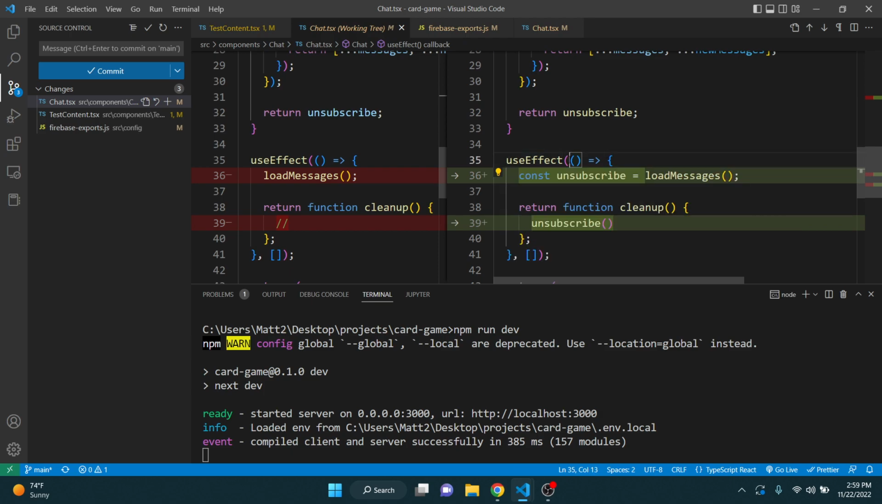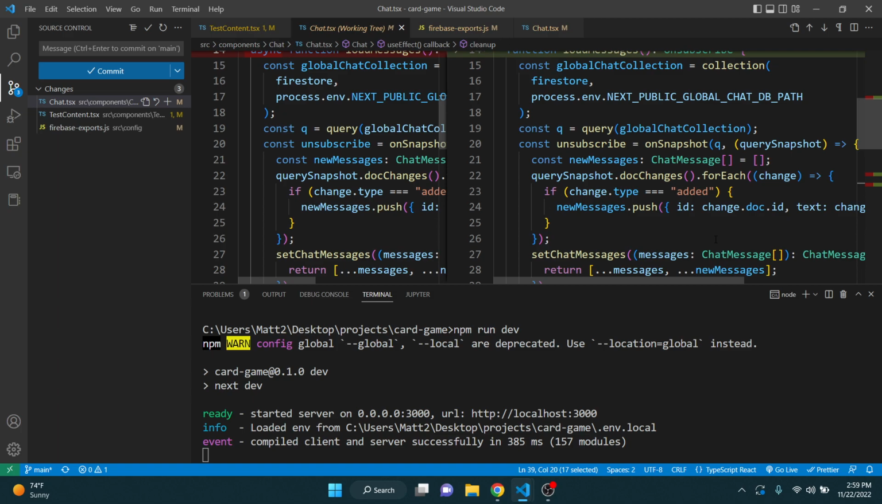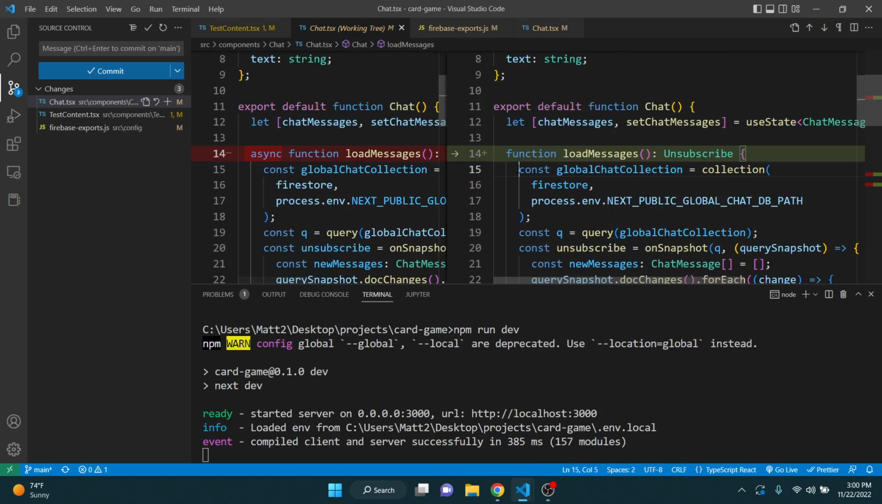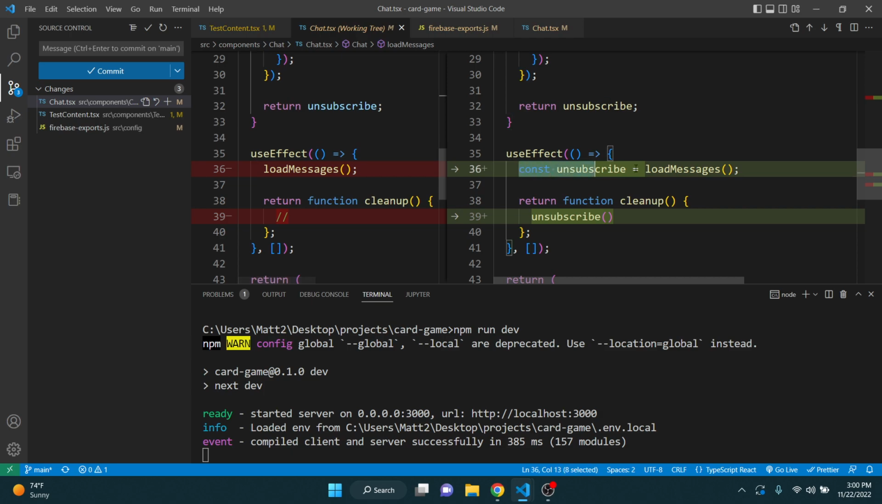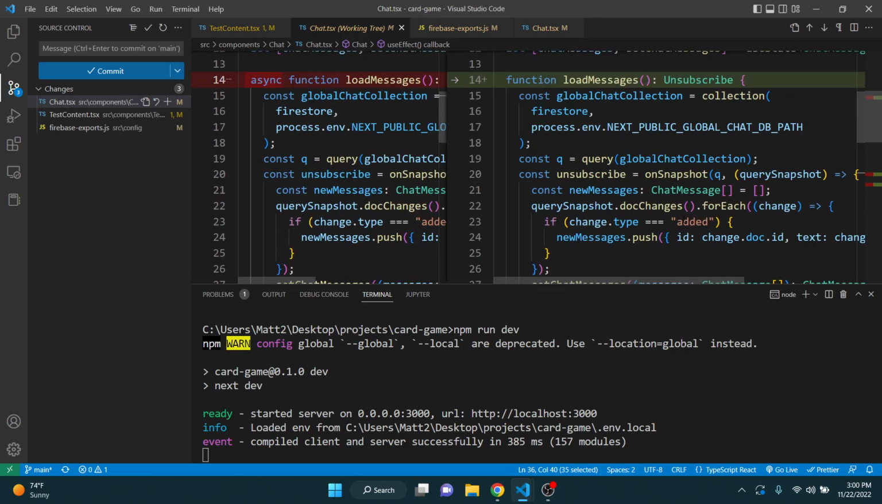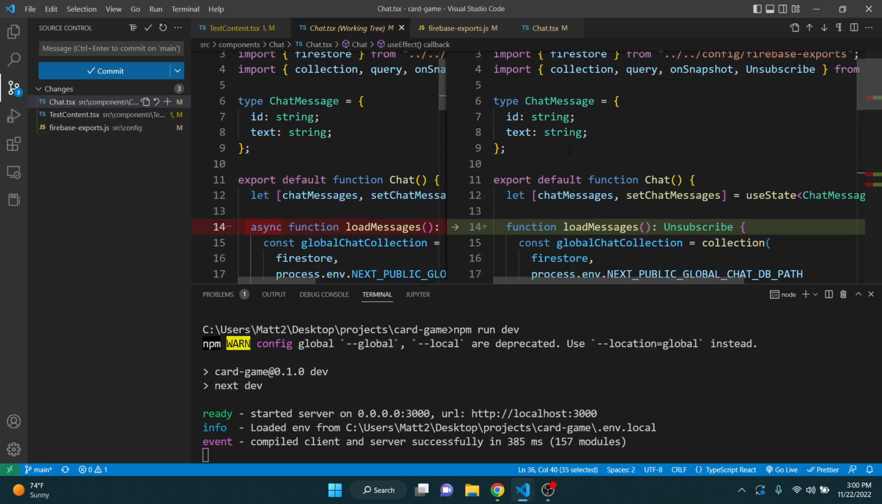So I didn't need to do anything special there. I just return the unsubscribe, set it to a variable, and then in the cleanup function, I just called unsubscribe. So that's something I changed, just a small change. I was thinking too, I could probably just move all the logic from here inside of the use effect. I don't see a reason to call a separate function, but I'll leave it for now and maybe do that later.